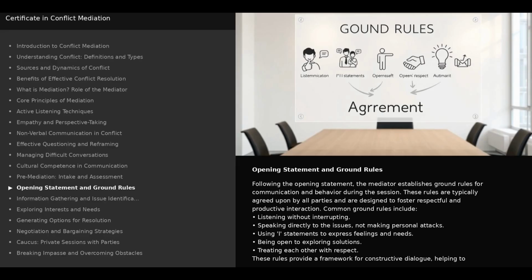These rules provide a framework for constructive dialogue, helping to manage emotions and prevent the conversation from devolving into unproductive arguments. The mediator is responsible for gently enforcing these rules throughout the session, ensuring a fair and equitable process.